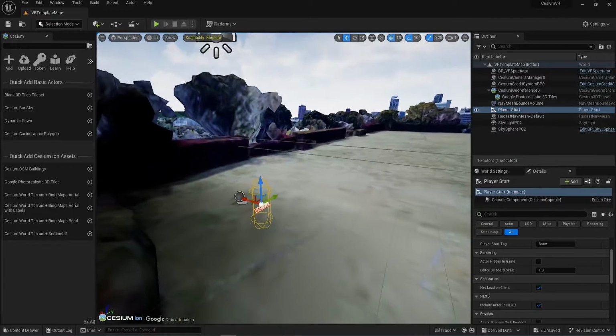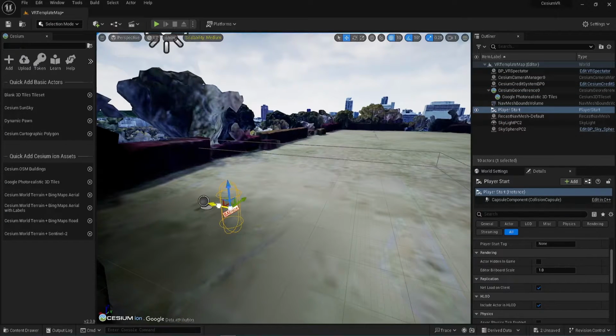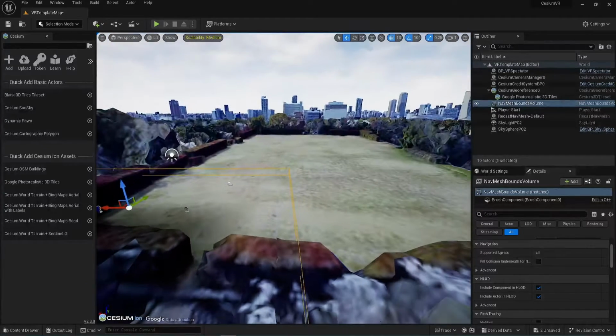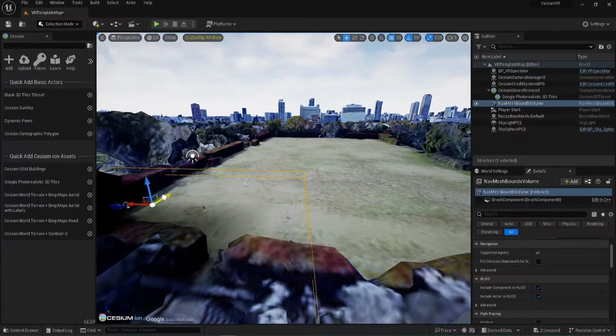Move your player start to also be slightly above the ground where you want to begin your VR experience. Next, select the Navmesh bound volume and move this to the area you want to teleport along in VR.